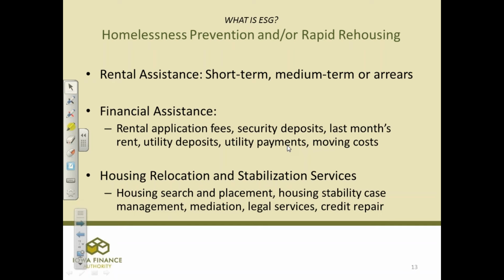Okay, as far as more of the details about homelessness prevention and rapid rehousing, we can support rental assistance through these activities. This can be short-term rental assistance, medium-term, or it can also be arrears if someone's behind a few months on their rent, and that's going to be the difference between them becoming homeless or not.